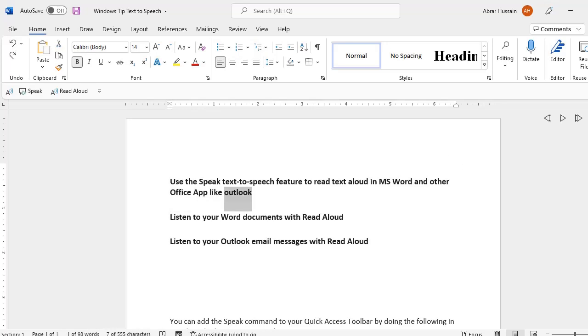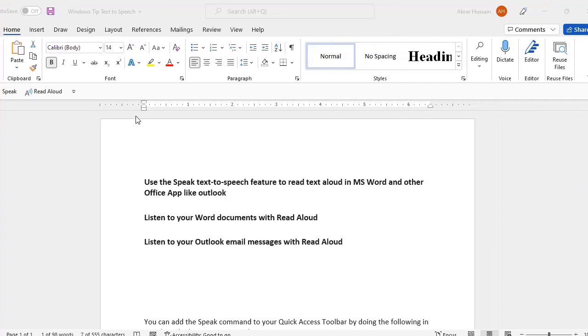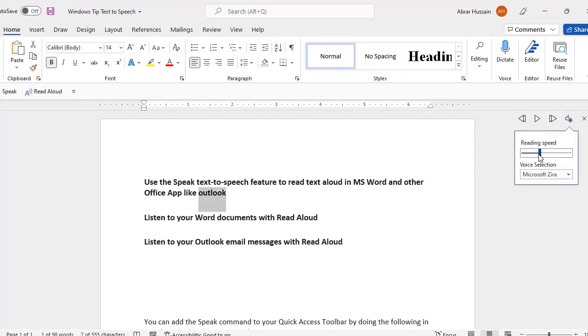And you can also change the settings from here when this is on. So here you can change the settings, the speed, the voice of the person, and pause and play if you want to go to the previous section or to the next section. So that is very easy for you.